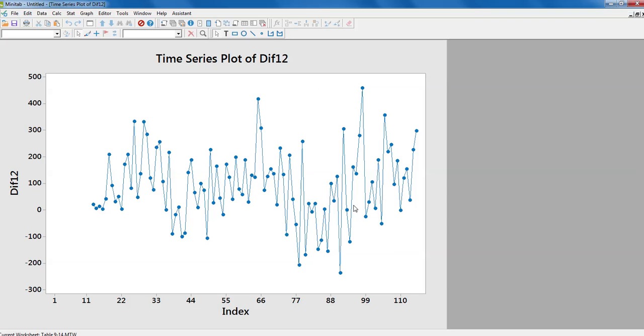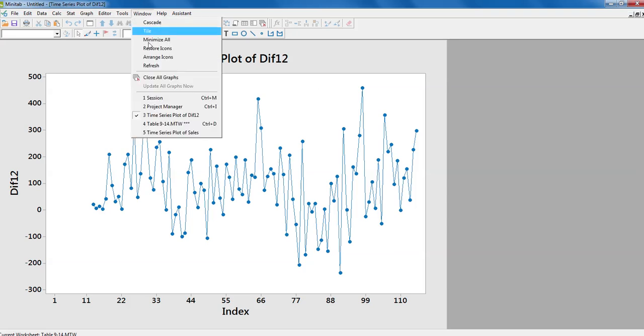Now we see some fluctuations, but we don't observe an obvious trend. So we can examine ACF and PACF to determine possible models of ARIMA. Let me go back.